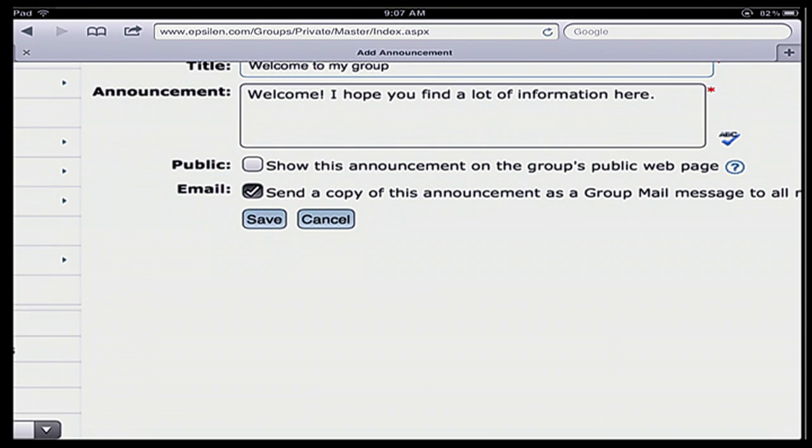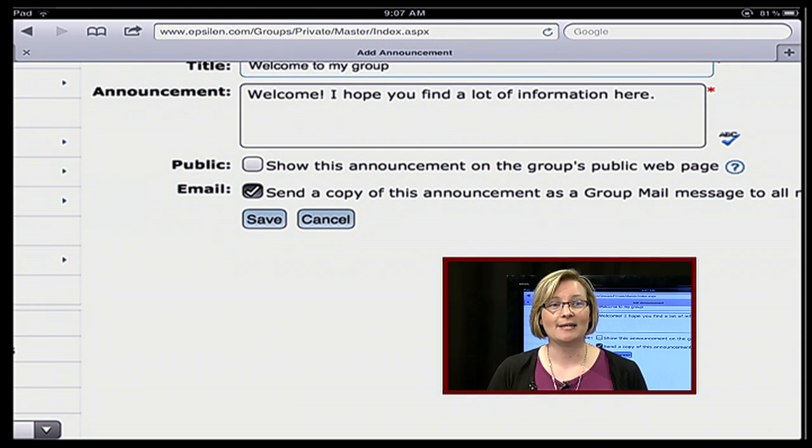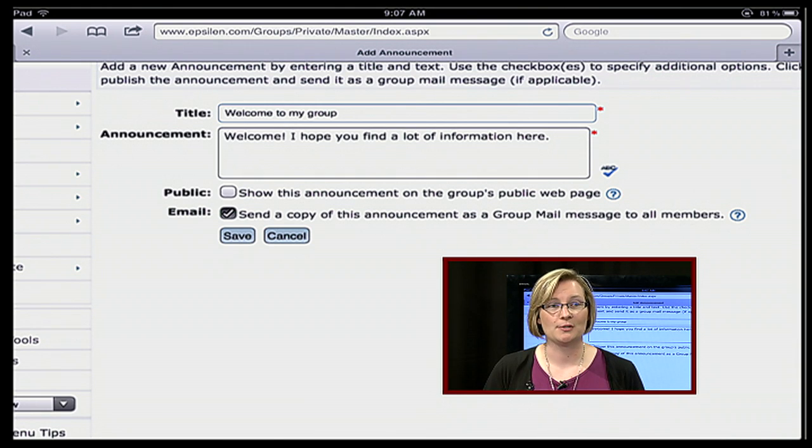Right here it has two checkboxes. Public says, show this announcement on the group's public webpage. Again, if it's something that I don't mind my parents reading, I can definitely make this public and it'll show up on the website. And then the second thing is, send a copy of this announcement as a message to all the members of the group.